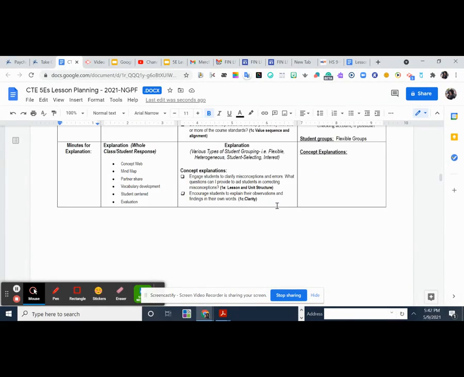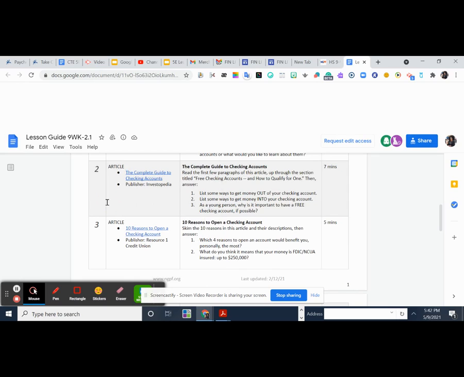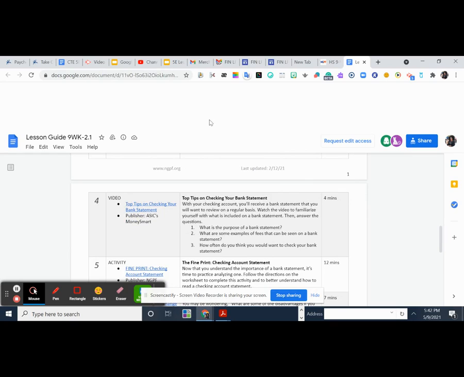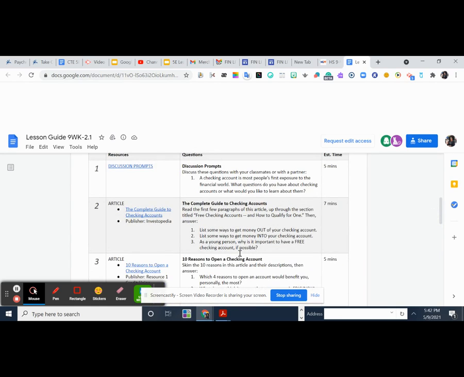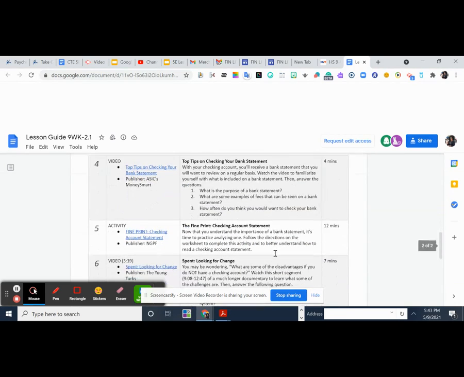So we're here at explanation, and first we'll see what's going on. The next thing with Next Gen Personal Finance is usually they'll have a video and another article piece. So you can kind of pick and choose between which one you want to do. And also, I forgot to tell you, you can go through and decide what depth of knowledge level questions these are, but we'll come back through and take a look at that later.